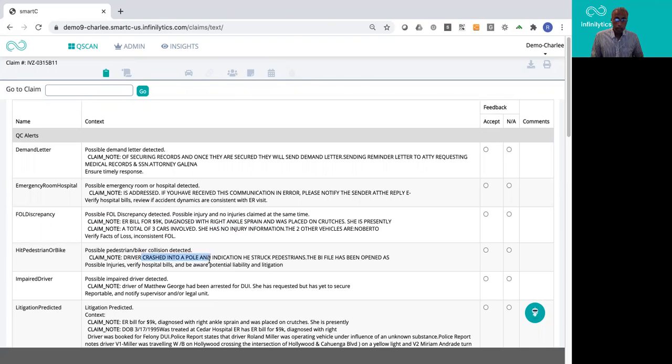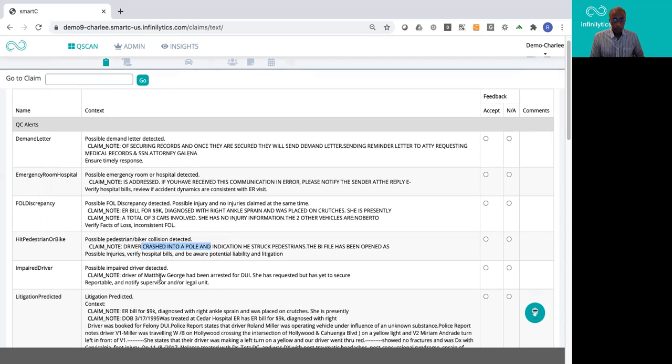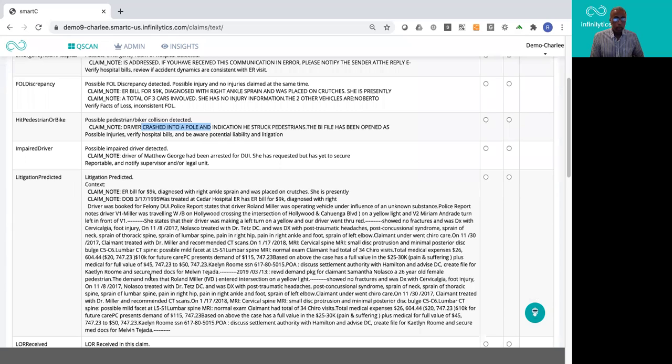There's a pedestrian accident, and typically these kinds of things tend to get more expensive, and so it's pointing out those things. There's an impaired driver, for example, and also this particular claim was predicted to go into litigation. Along with the prediction, Charlee gives you context based on the behavioral patterns and the emotions and sentiments found in the claim, and various things that make Charlee believe that the claim is going to go into litigation. So it's able to point that out and provide you the context so you can dig into it further.